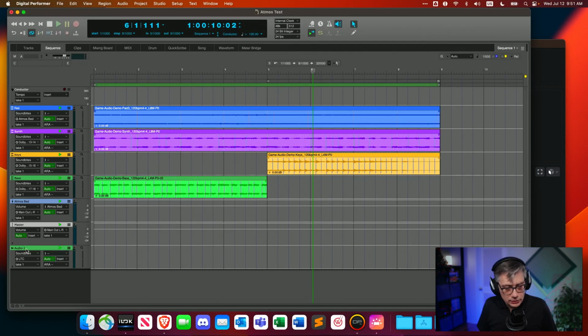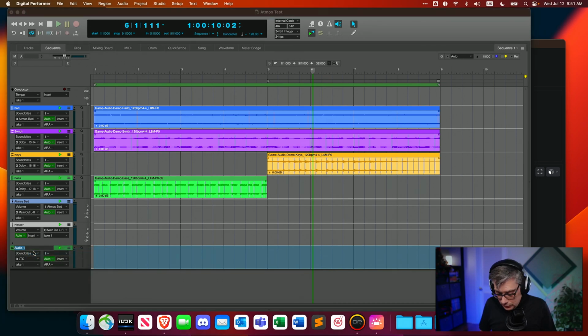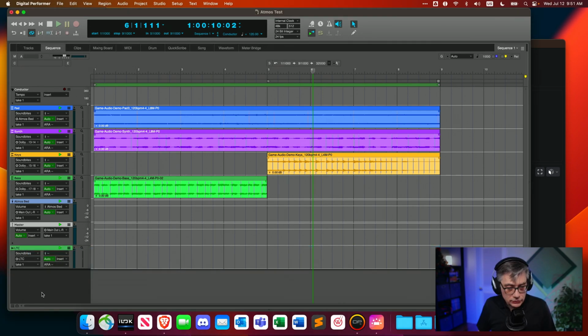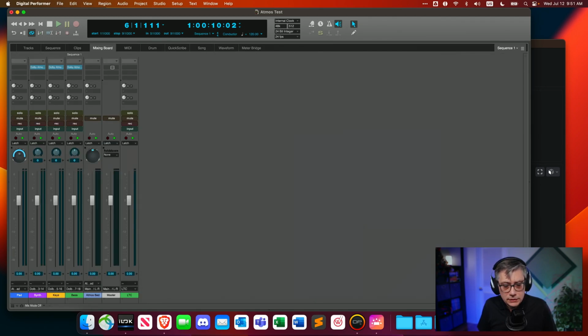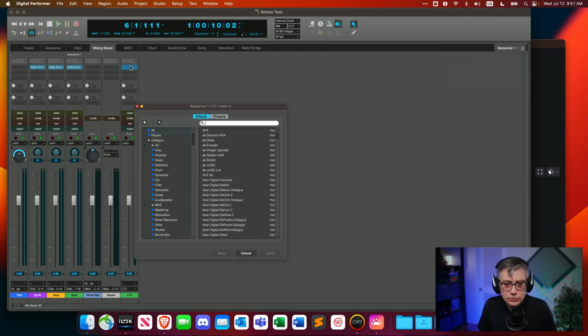Let's rename that to LTC so that we understand what is actually happening here. Then we need to go into the mixing board, and we would technically have to add the LTC plugin, but once again, that doesn't show up. If you search for LTC, I don't really see anything. But what we can do is wrap the LTC plugin into a plugin wrapper.